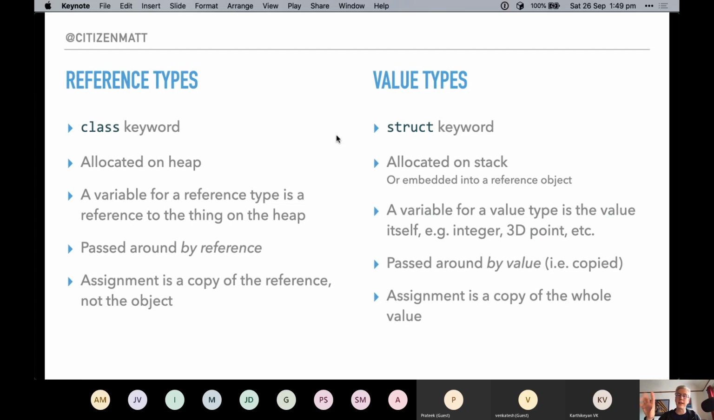They can also be embedded inside a reference object. So for example, if I have a person class, that's going to live on the heap. But a person class can contain, say, the age of a person. The age is going to be an int, which is a value type, and so that's actually going to be embedded inside our reference object there. So value types can live on the stack, or they can live inside an existing object.